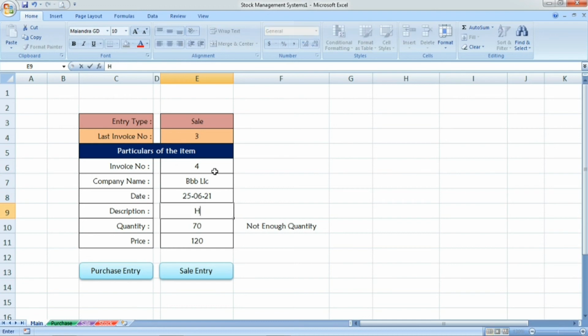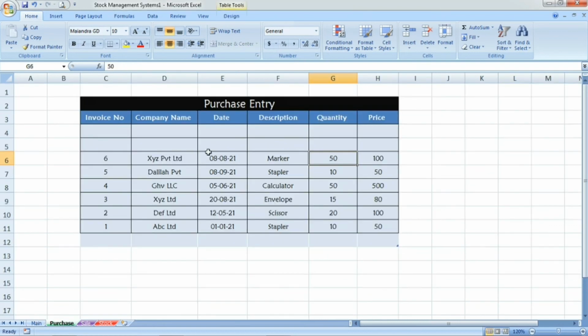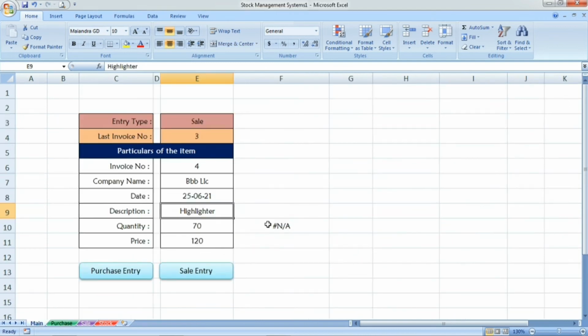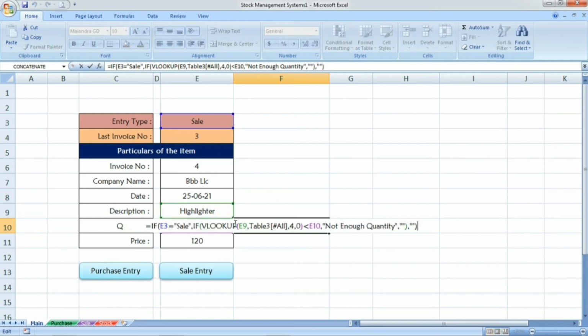See here, if there is a new entry, for example, I am mentioning the highlighter. If I make some new entry, you can see that there is an error message showing here, #N/A. That should not be shown, right? We have to remove that error. For that, we can add the formula IFERROR. Edit that formula in that cell, after equal to mention the formula IFERROR.